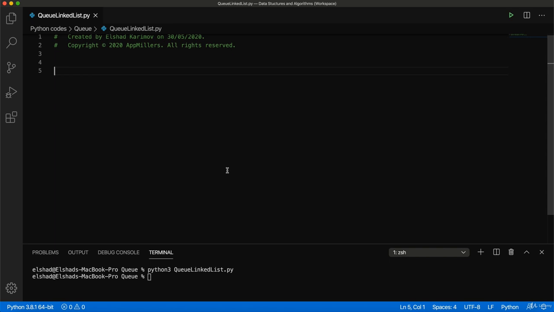So in this lecture, we will create a queue using linked list, and then we will create enqueue method for this queue to enqueue some elements to this queue over here. So let's get started. So the first step over here is we will create node class.